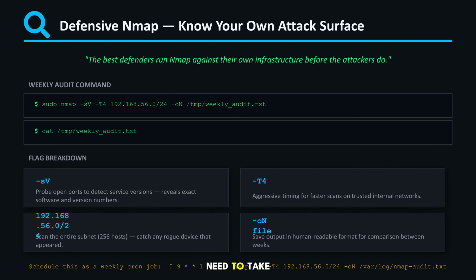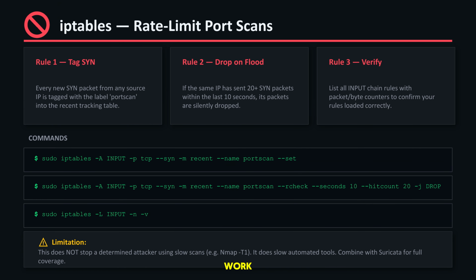Here's what you need to take away from this video. Reconnaissance happens before every attack. Port scanning is legal, free, and takes 60 seconds. Version numbers tell attackers exactly which exploits will work. And the best defense is running these scans against yourself first.